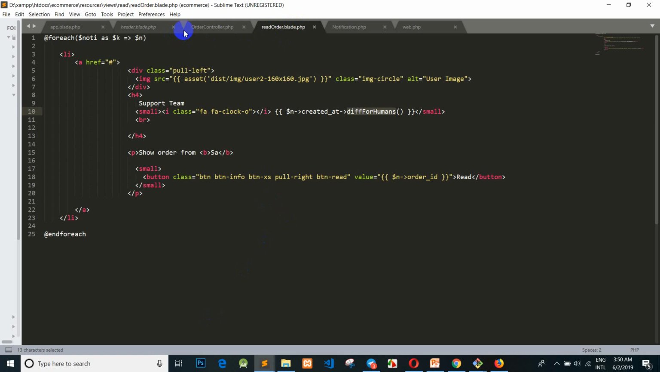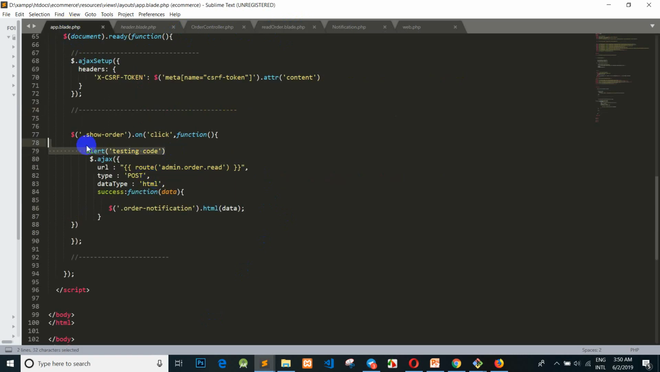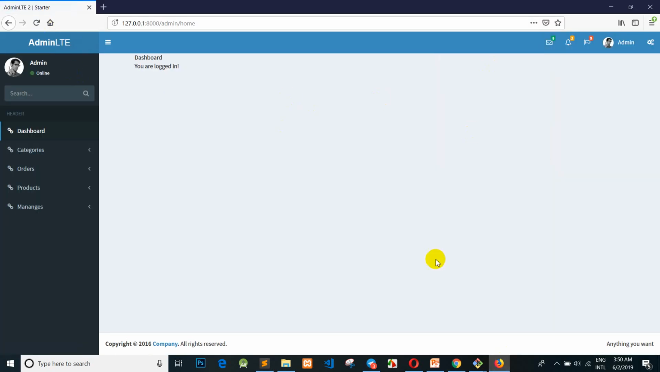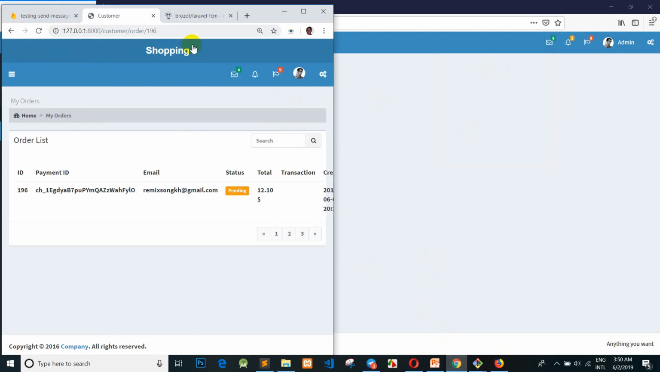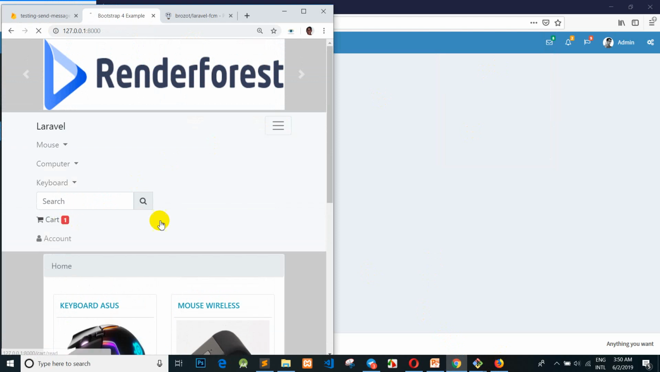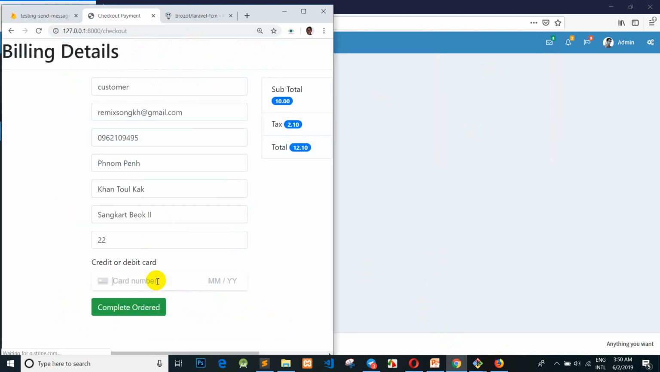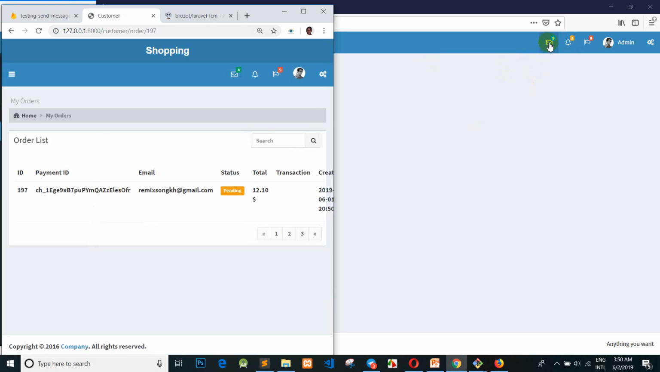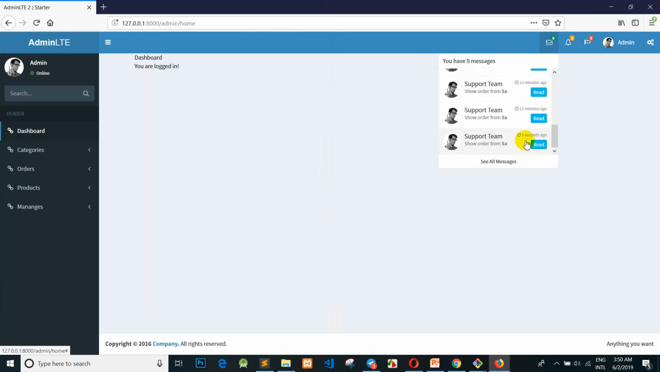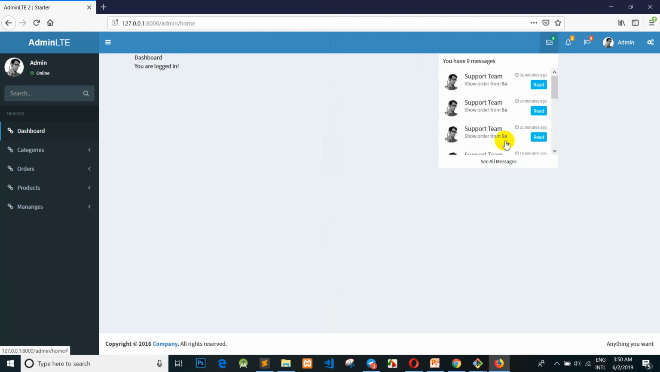So in the apps, I remove the message. Refresh. Okay, right now customer order again. Check out and we add here. And the number increased to 9 with the real-time message. Okay, and click, and this is the message 5 seconds ago.